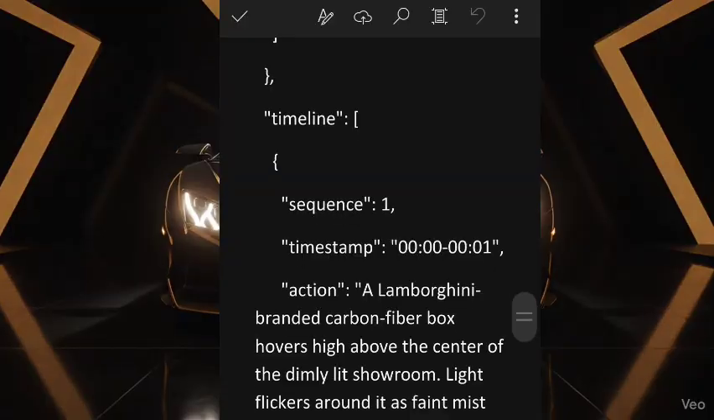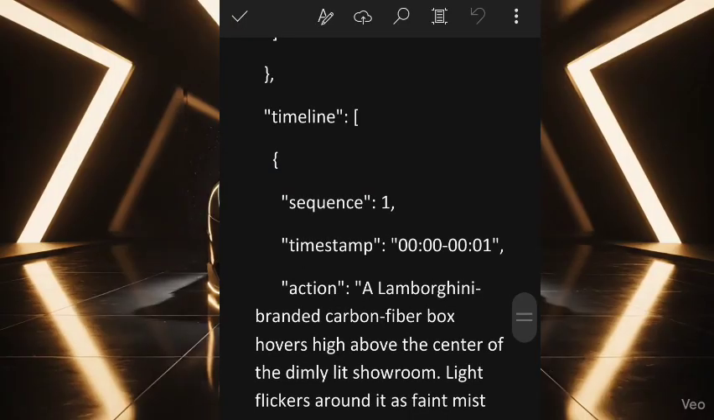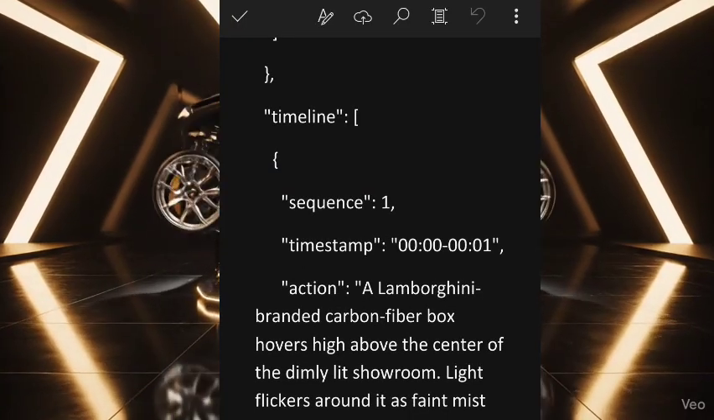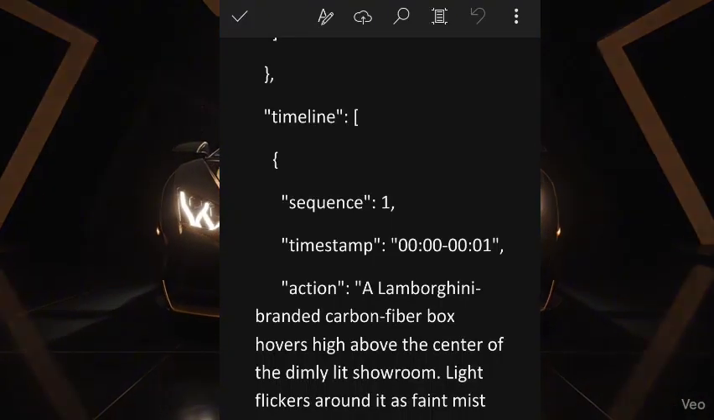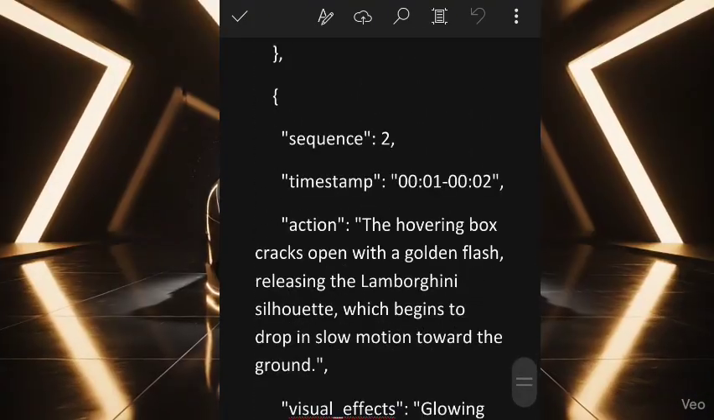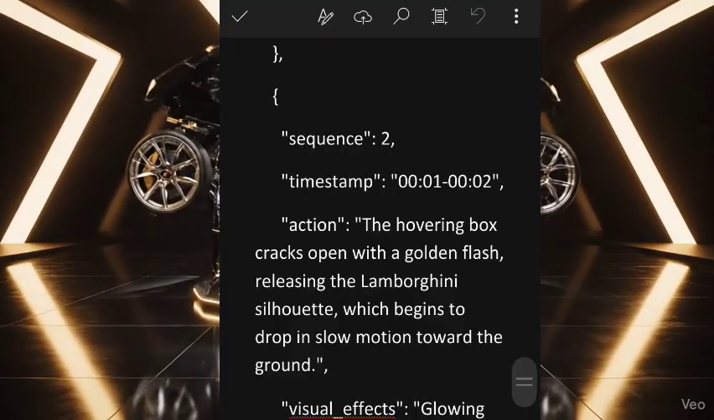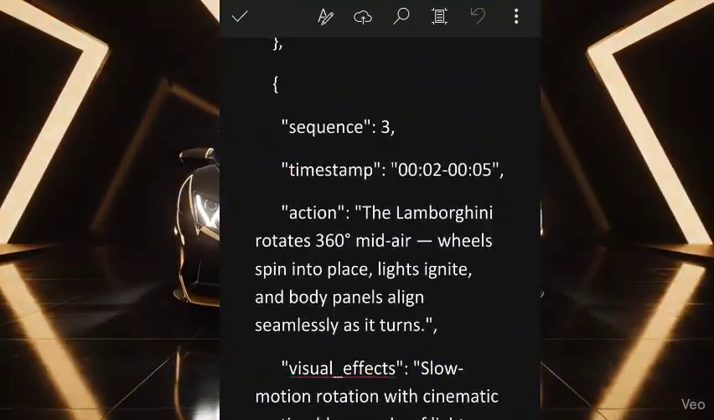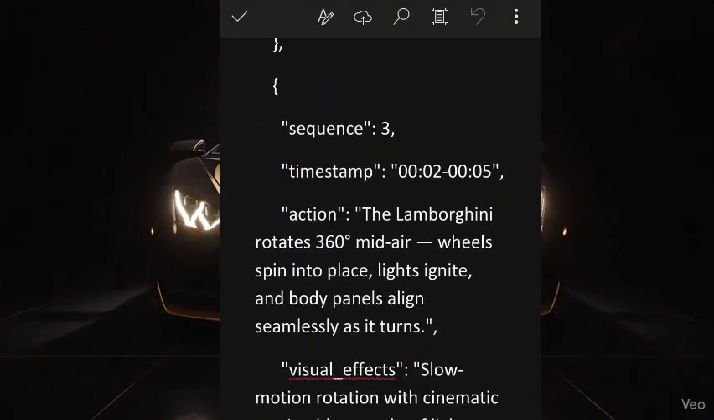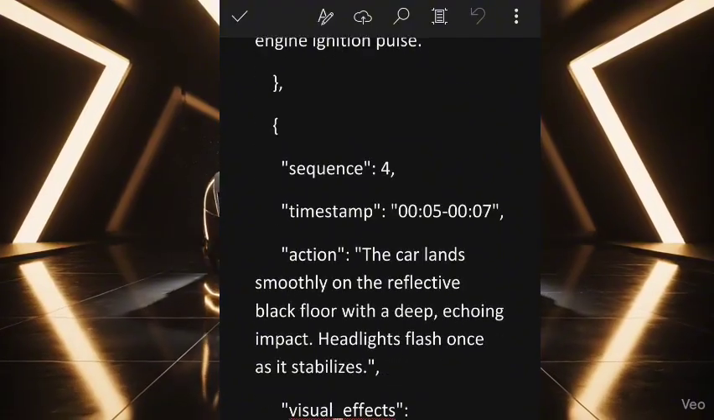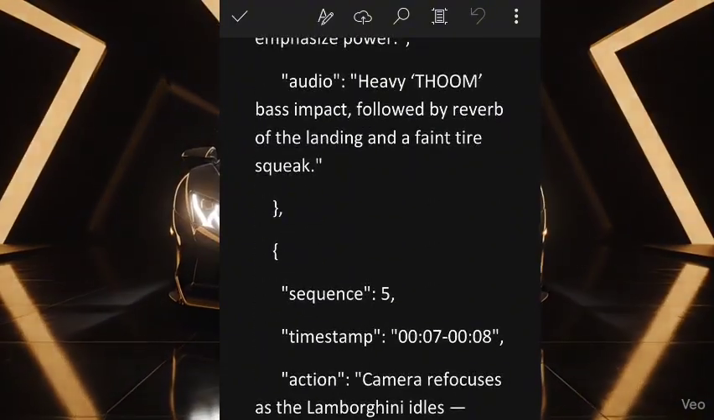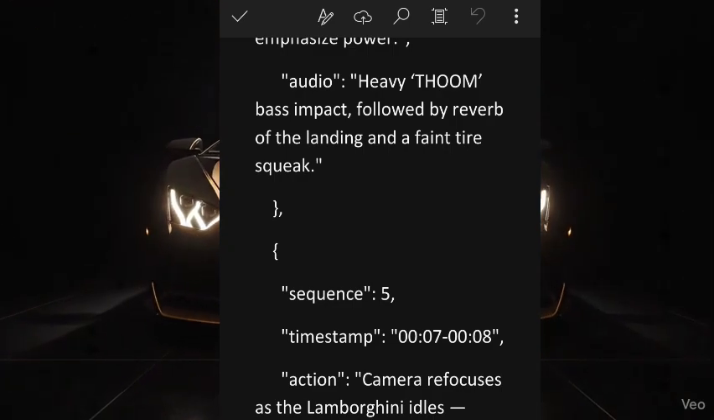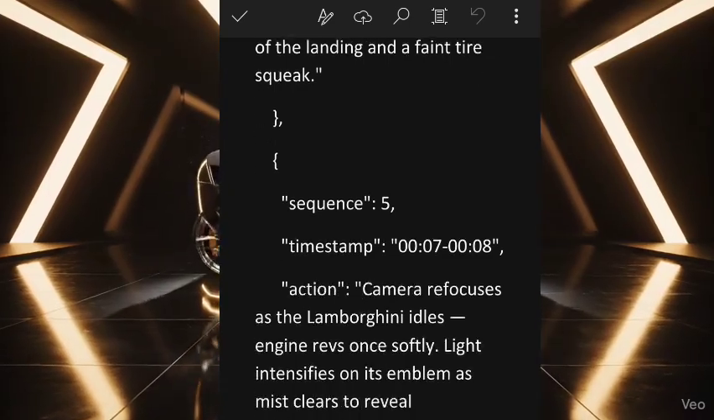Then this is what will happen in sequence 1. This is basically an 8 seconds video creation, of which this is what will happen from 0 seconds to 1 second, right? This happens 1 second to 2 seconds. This one happens 2 seconds to 5 seconds. Then this happens 5 seconds to 7 seconds. And this happens 7 seconds to 8 seconds, right? You can see that every bit of this thing is detailed, right?